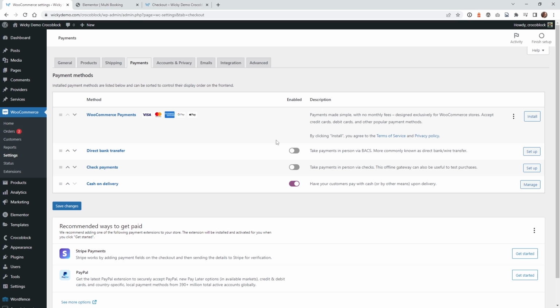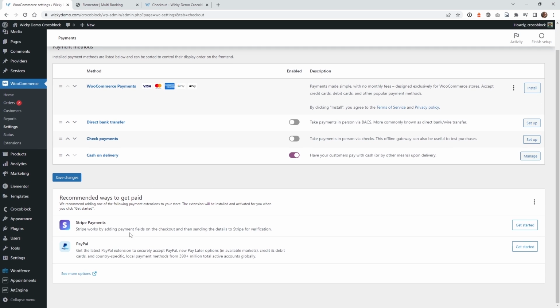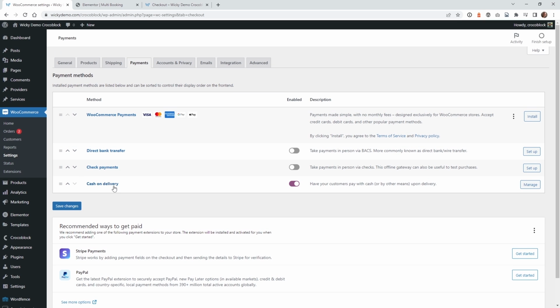But this is where you can go ahead and click this button right here where it says install. This is the new thing called WooCommerce payments. And as you can see, you can accept all of these things. You can accept Google Pay, Apple Pay, all these credit cards. And then if you do need to accept PayPal or Stripe, you can get started right here. But like I said, to keep everything simple, I'm just going to do cash on delivery.